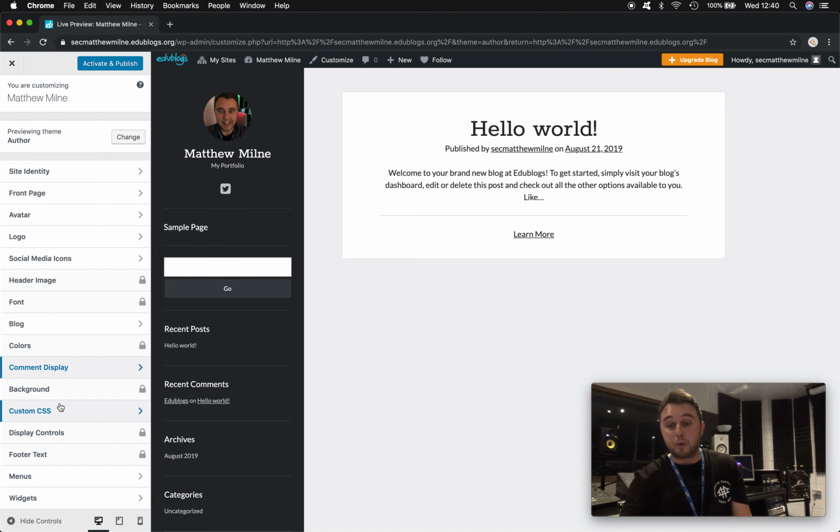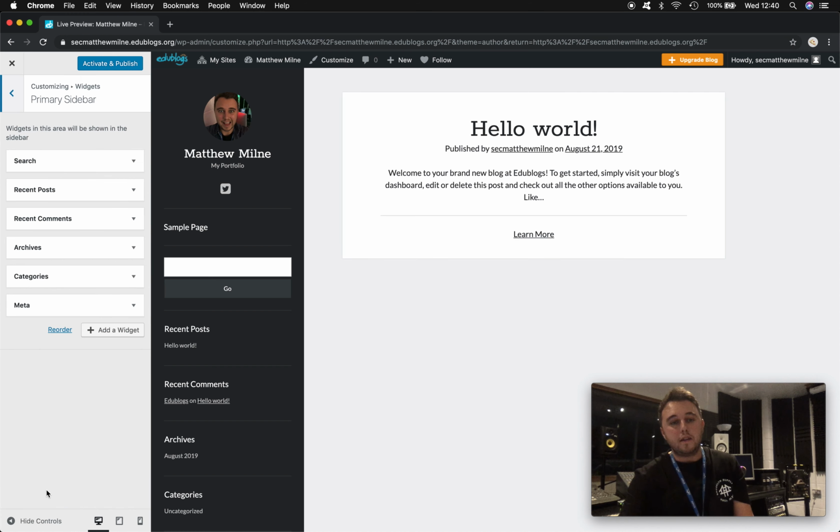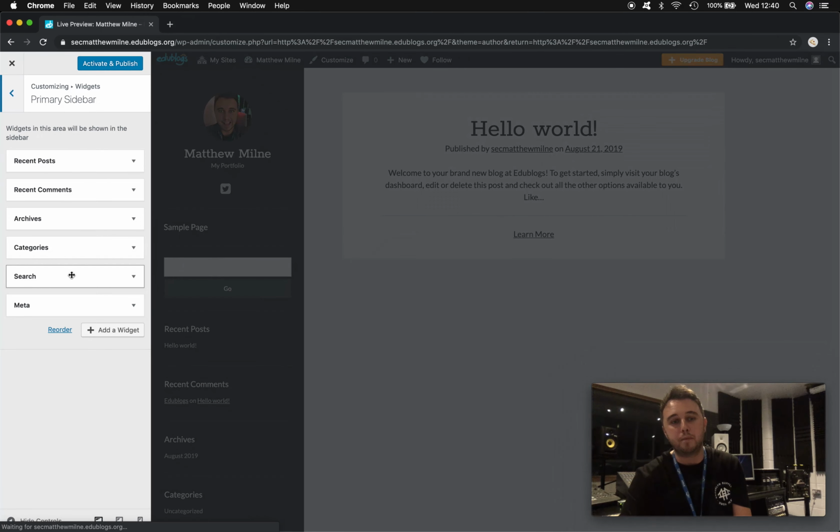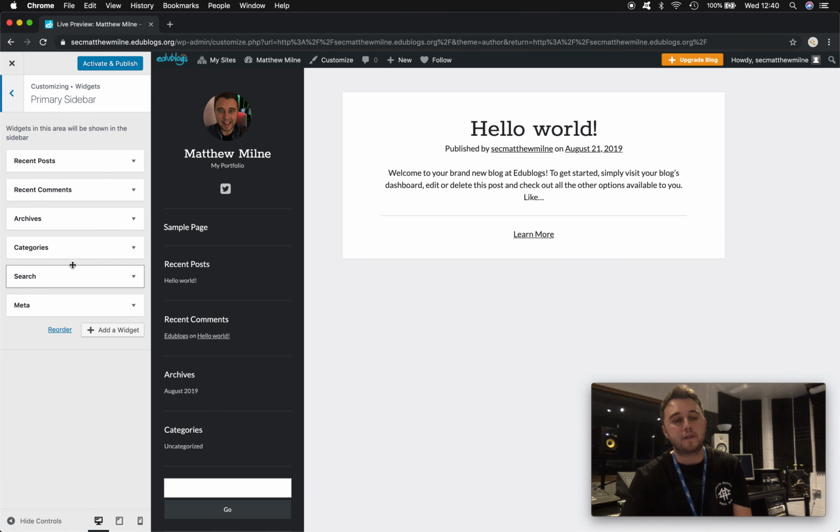Okay, the next important step is to go down to your widgets. Now this allows you to change the order and add things into the order of the menu on the left hand side of the screen, so this area over here. So you can get a bit creative with it. So if we wanted to, say, move the search bar, we could place that down at the bottom, so it's not the first thing that comes up.